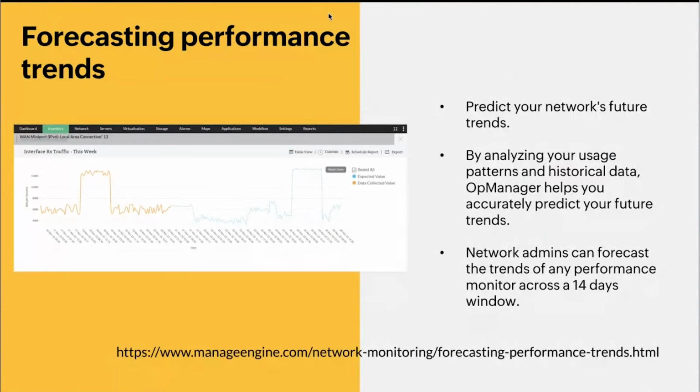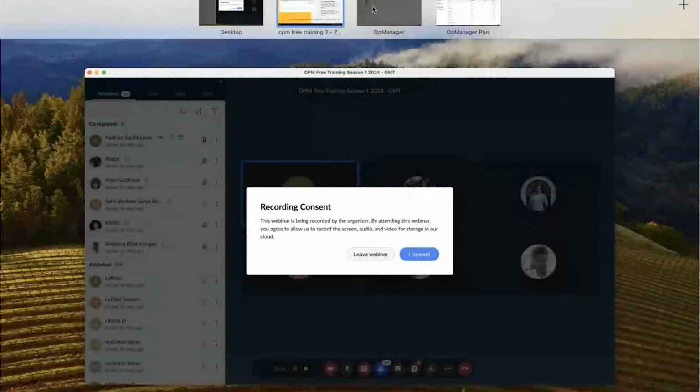So now let's talk about forecasting performance metrics. This is another AI-enabled feature in OpManager. You can forecast the usage of any performance metric of a particular device using this feature, and you can forecast values up to a 14-day period. So let's see how this works in the UI.